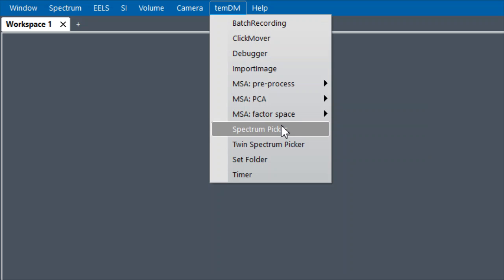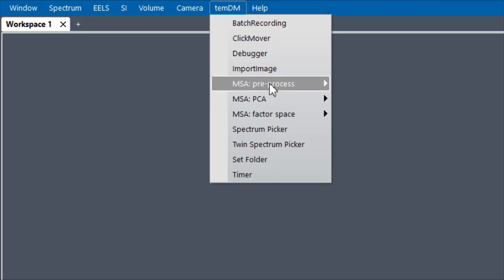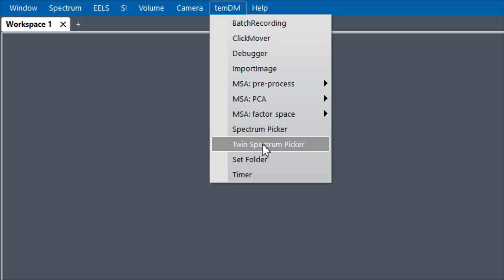The spectrum picker tools are now placed in the general temDM menu, and that is because they do not relate directly to the multivariate statistical analysis stuff. Even if you don't want to hear anything about MSA, you might still use them just to handle your spectrum images.